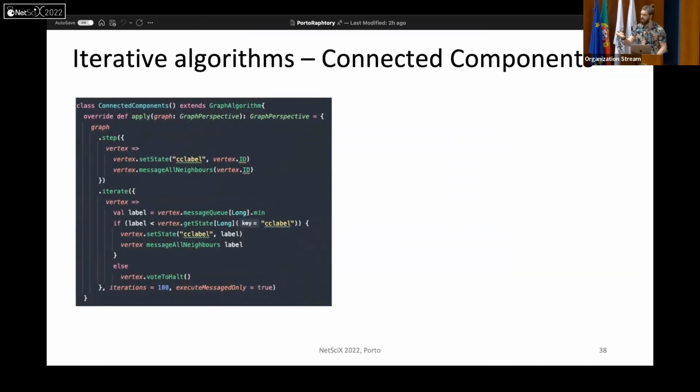Going into something slightly more complex, so looking at connected components in this instance. Just a show of hands, everyone happy with connected components?